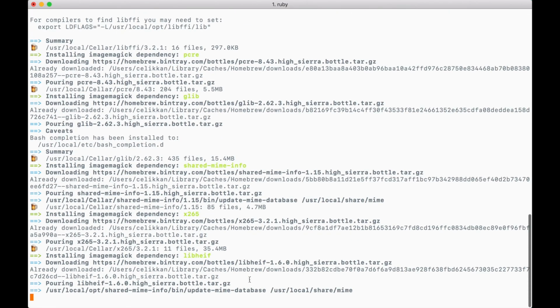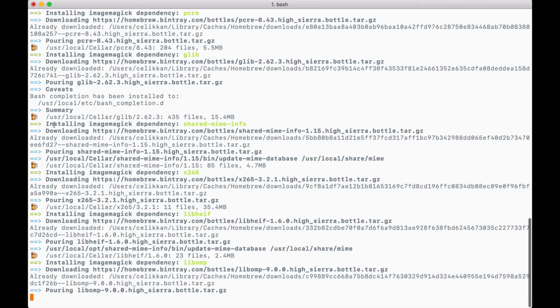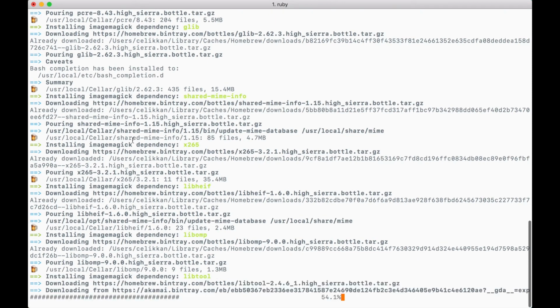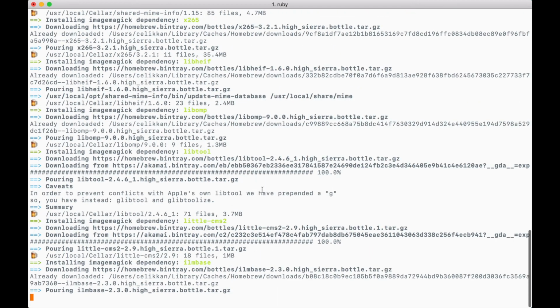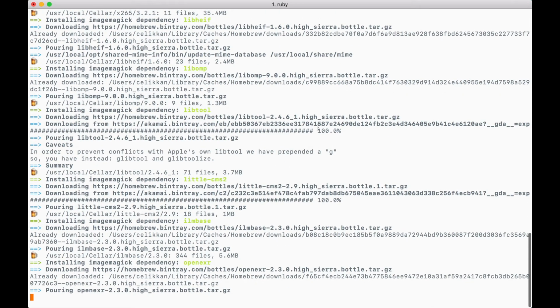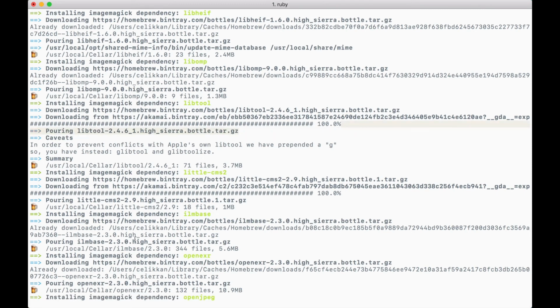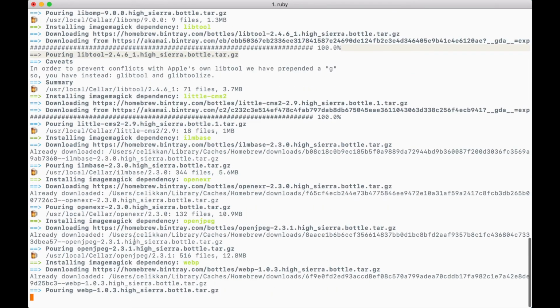installs them, and lets me know if installation or downloading anything succeeds or fails. For now, it seems everything is going fine. There are some 100%. I don't see any errors.